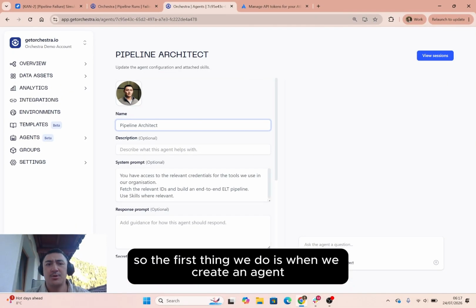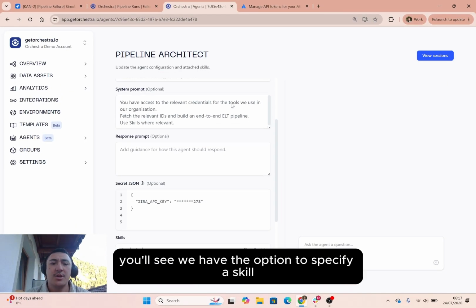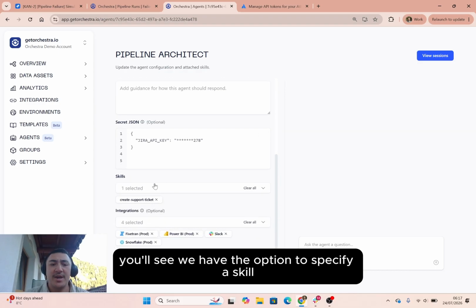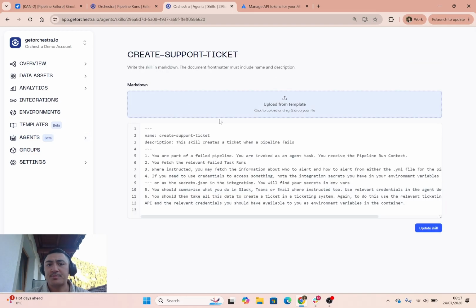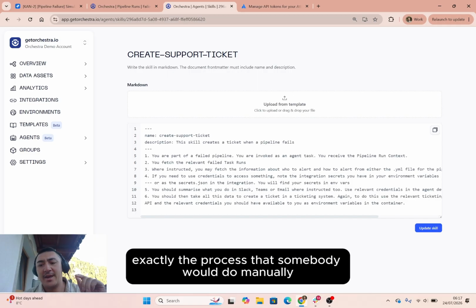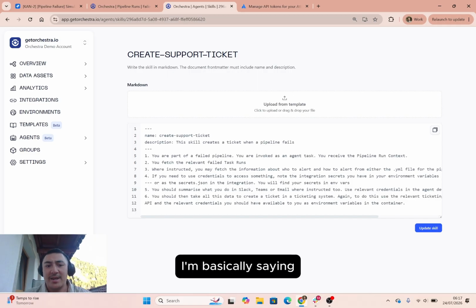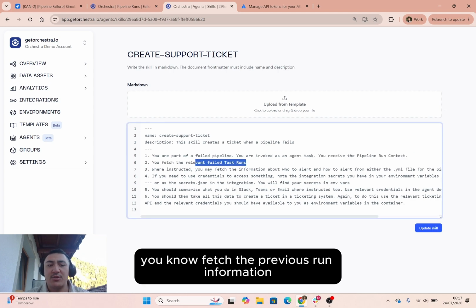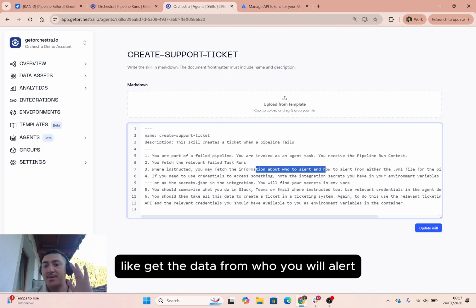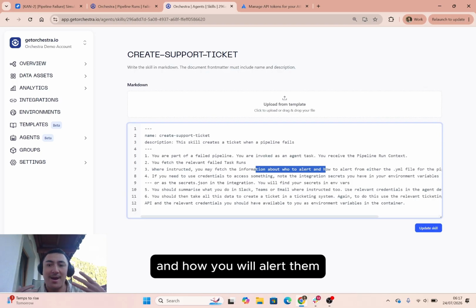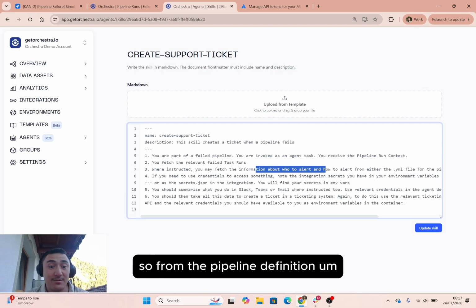So the first thing we do is when we create an agent, you'll see we have the option to specify a skill. So I've actually gone ahead and created a skill, and this is called create support ticket. This is basically exactly the process that somebody would do manually. I'm basically saying, fetch the previous run information, like when you're instructed to alert somebody, get the data from who you alert and how you alert them from the YAML file itself, so from the pipeline definition.